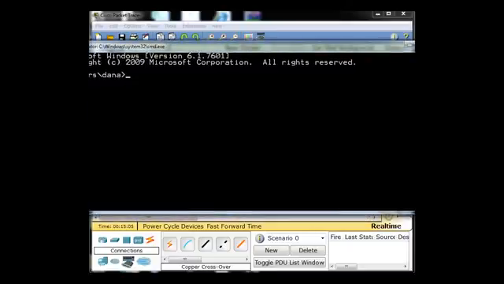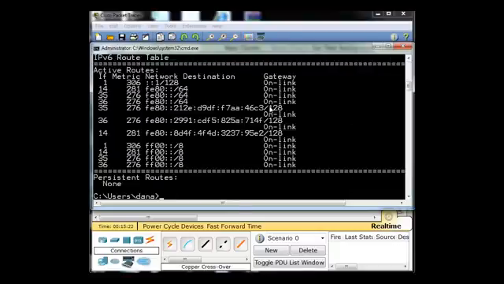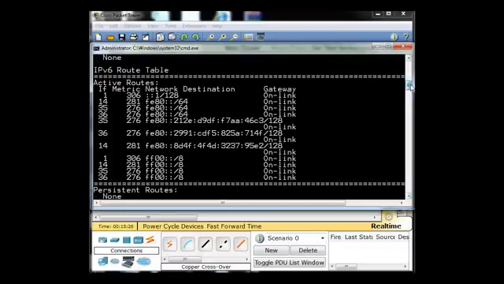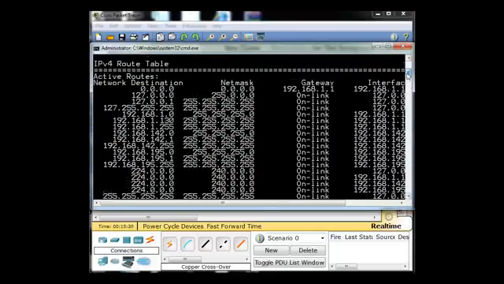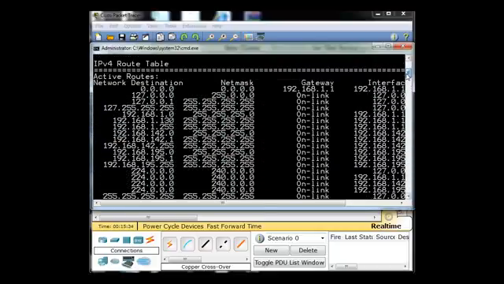I'm going to close this out, and I'm going to type in route print. And that's like show IP route in the router. This is like my routing table for my computer. So if I do that, I get my routing table. Look at that, IP version 6 route table, and then here's my IP version 4 routing table. We'll just take a quick look at this right off the top.